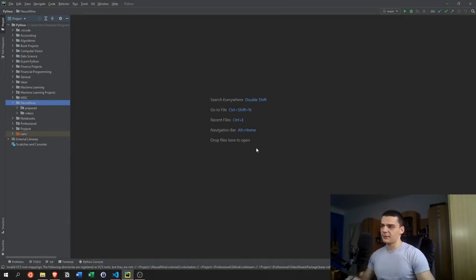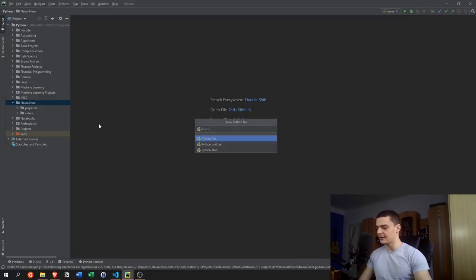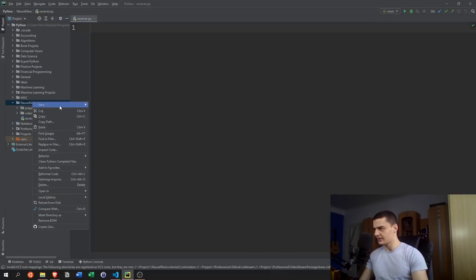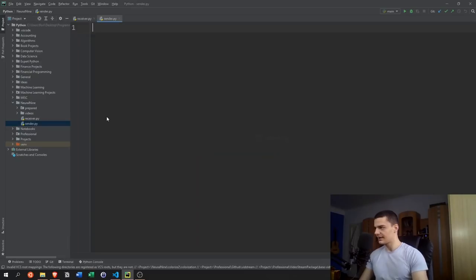So the basic idea for this project is that we're going to have a client and a server, and the client is going to stream its desktop to the server, and the server is going to process that image data and display it in a window. That's the basic idea. And for this, we're going to create two Python files. We're going to need a server and a client, and I'm going to call those receiver.py and sender.py, like that.